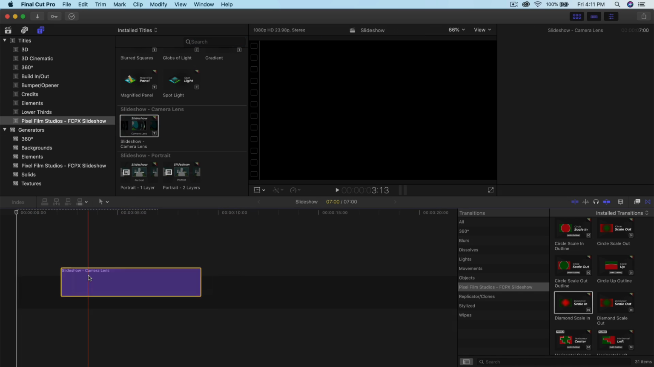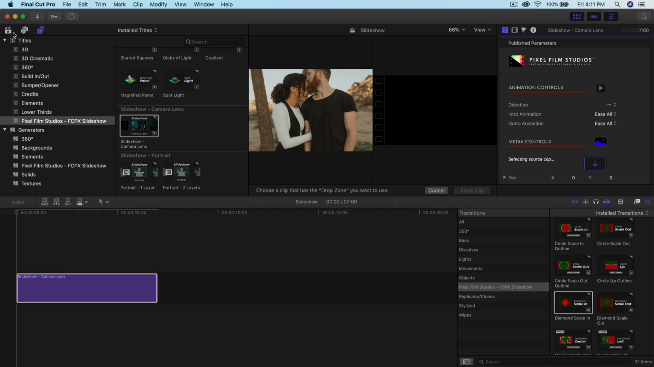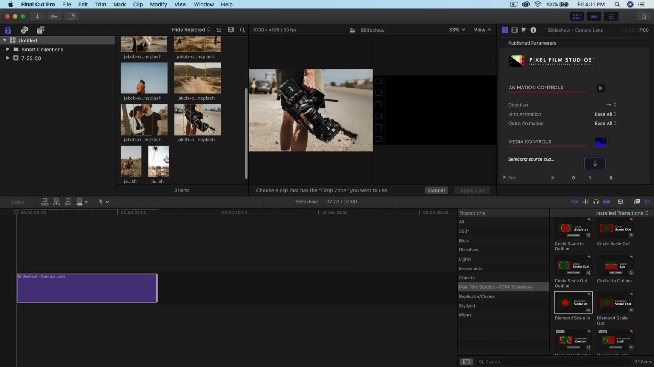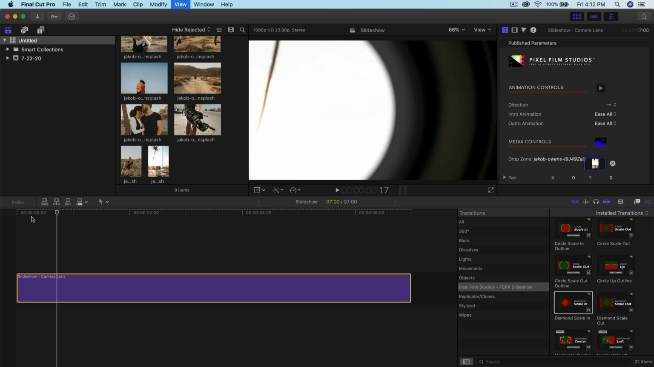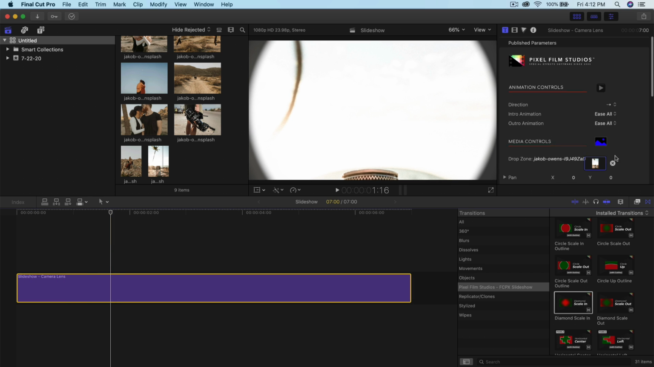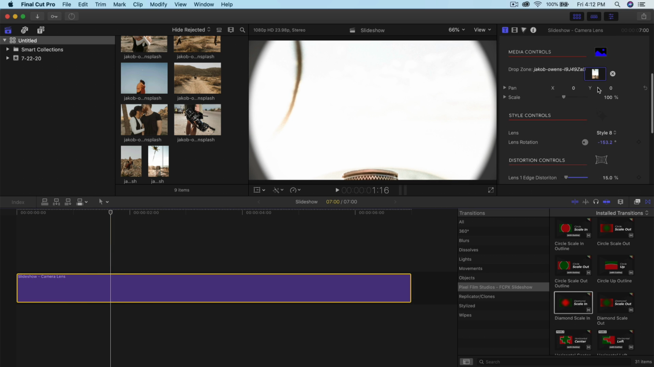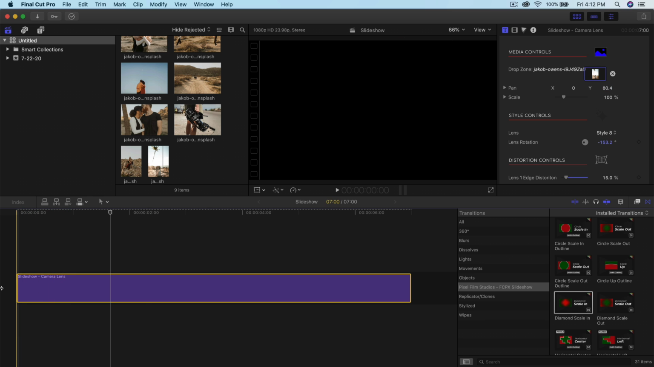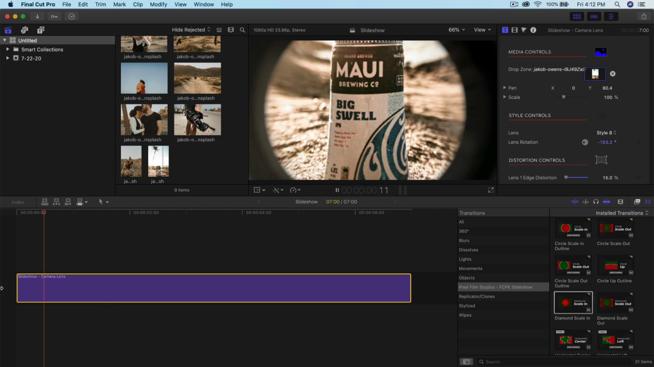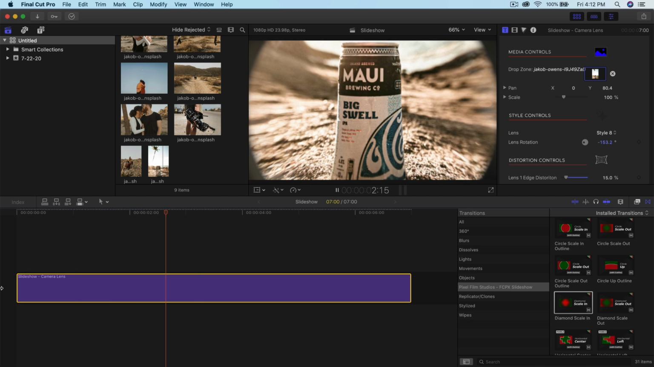So I'm going to do camera lens, click on the drop zone, select an image. I'm going to select this one with the can, click apply. And now if I shift Z, we can change the position of this. So go to the pan, go to Y, drag that up. And push play. It's going to look like that. Now that is really cool.